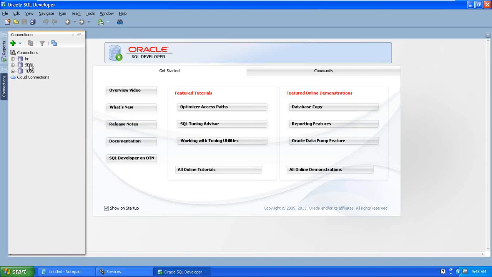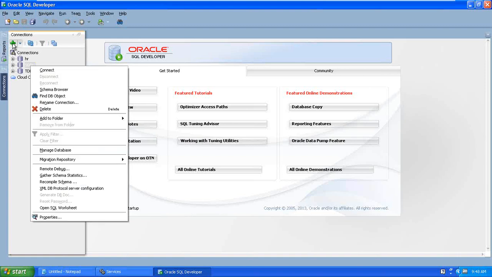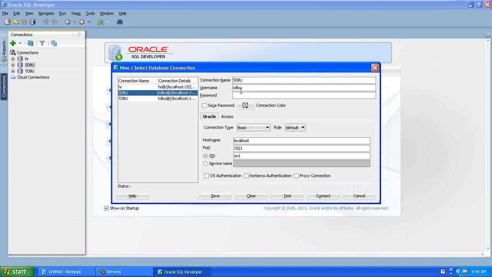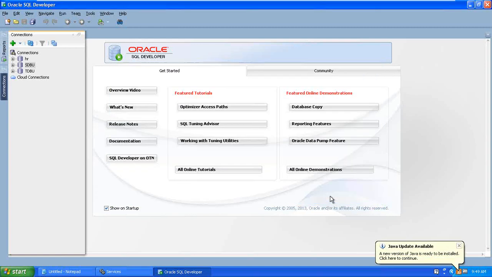In case you want to create a new connection, you can click on this plus icon. If you see the properties, you have SDBU and the password is SDBU. To test it, you can save the password for future use, with localhost, 1521 and ORCL, and the test shows success. So you're able to connect to the database. If you want to see whether you have all the tables, you can just click on connect. Now the SQL worksheet will open.